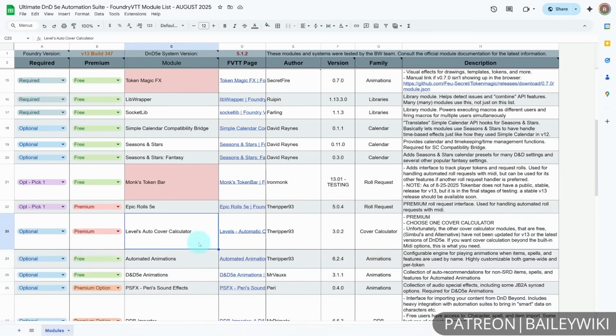if you want to have those features. Next we have the premium column, and that's going to tell you whether it's a free module, a premium module, or it's a premium option. Premium option means it's a free module with either a premium alternative version of it or with some additional functionality through some kind of premium means. For example, a Patreon subscription gets you some extra access on the D&D Beyond importer.